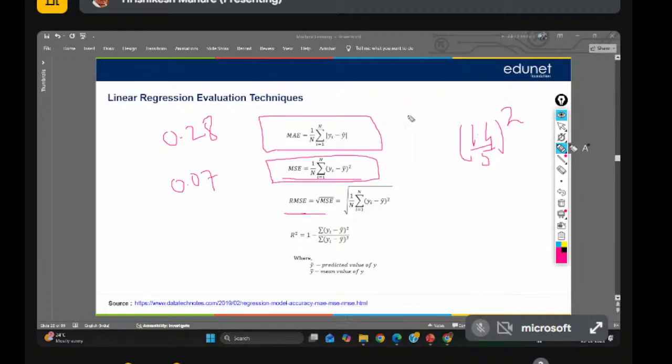So what happened? In the first one we take directly 1.4 divided by 5. The second time we take 1.4 divided by 5 squared. The third time we take 1.4 divided by 5 squared, and then the root of it. RMSE means root mean square error. Now if I take the root mean square error, what will we get? 0.28. You can use the calculator.